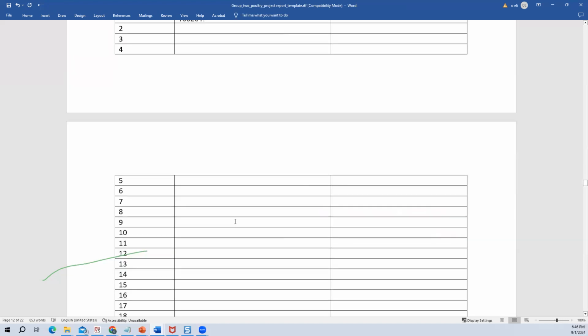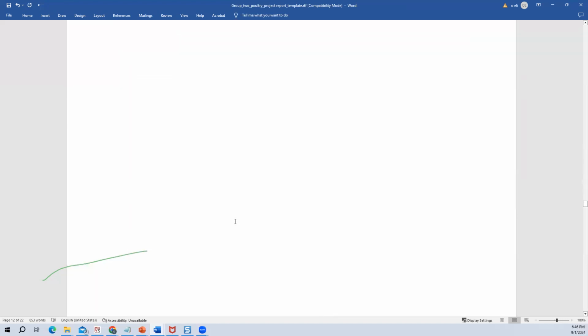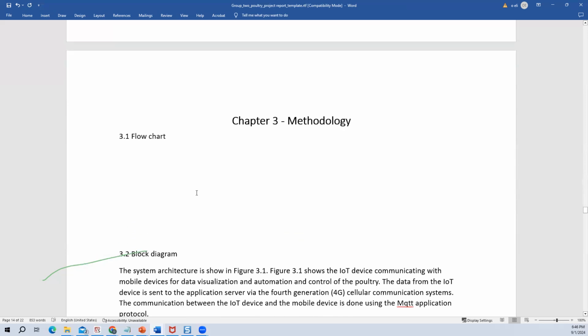Okay, so I think that's for chapter 2. Then let me quickly go to chapter 3. So chapter 3 is your methodology, right? So here, how many of you know flowchart? Do you know anything about flowchart? Have they taught you flowchart?